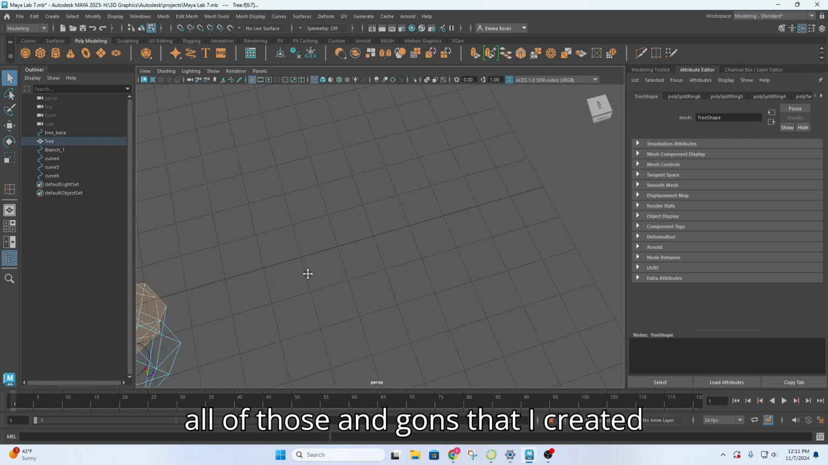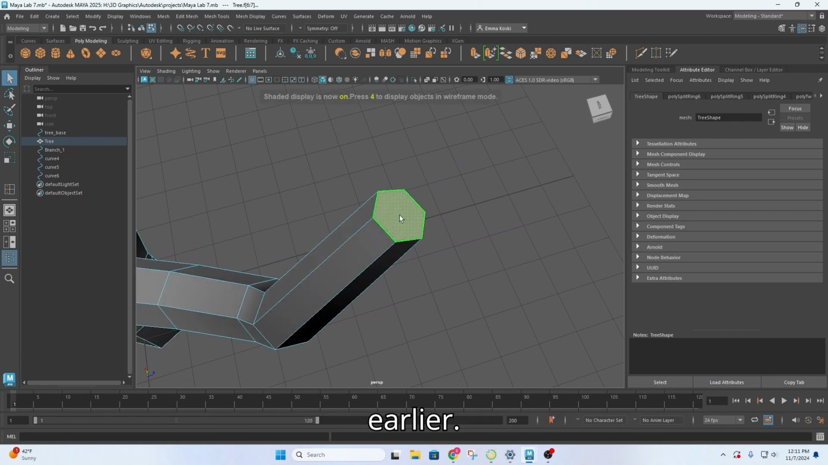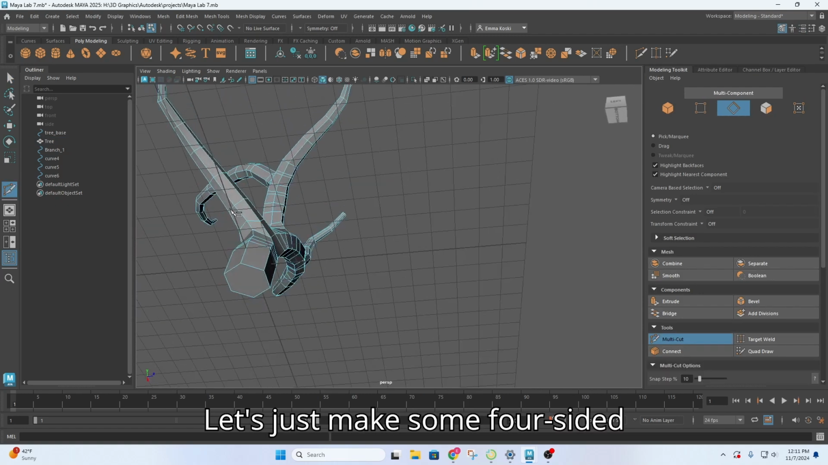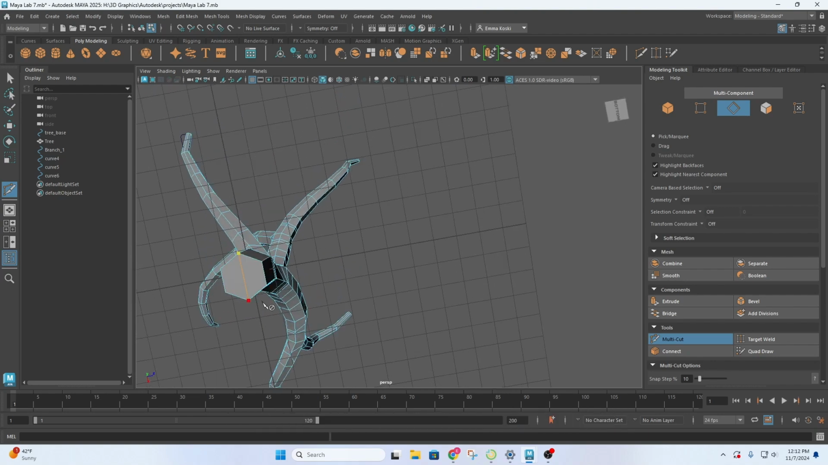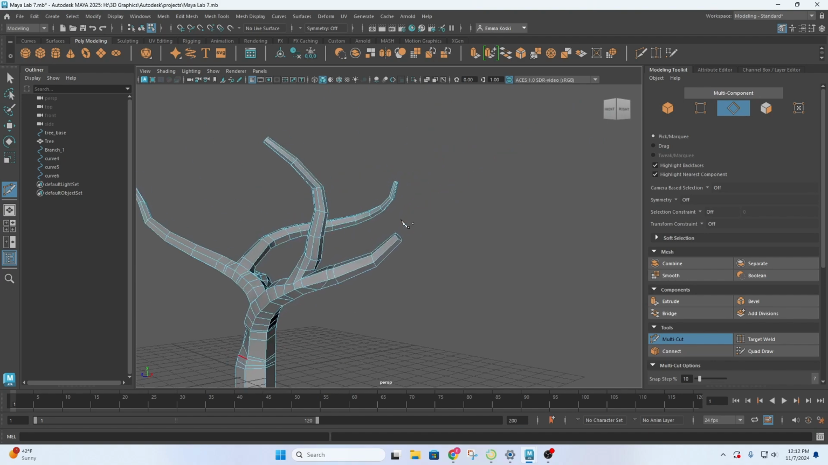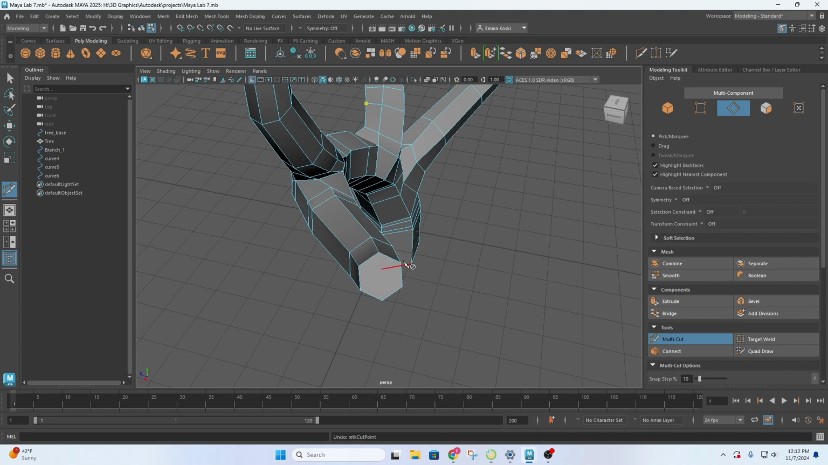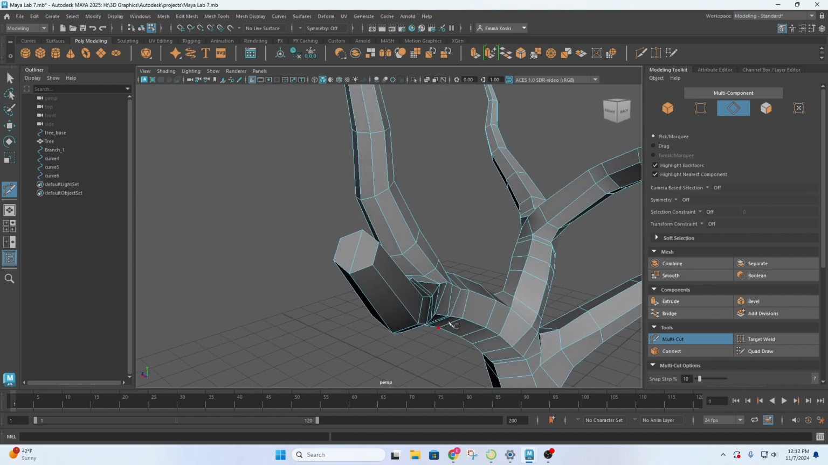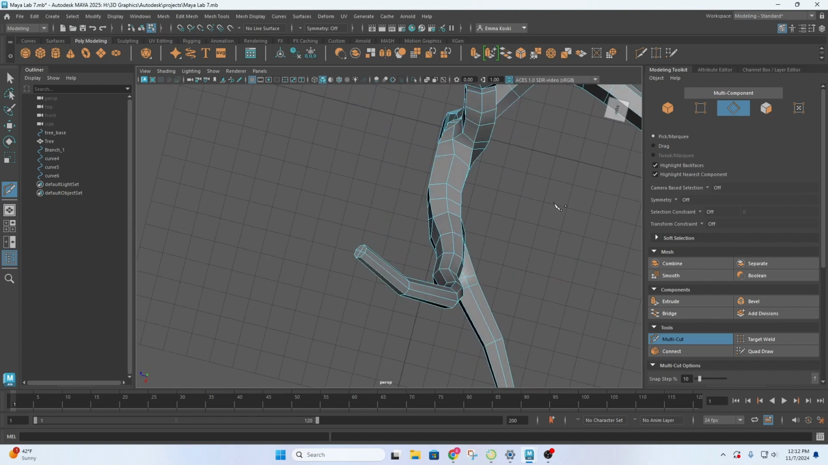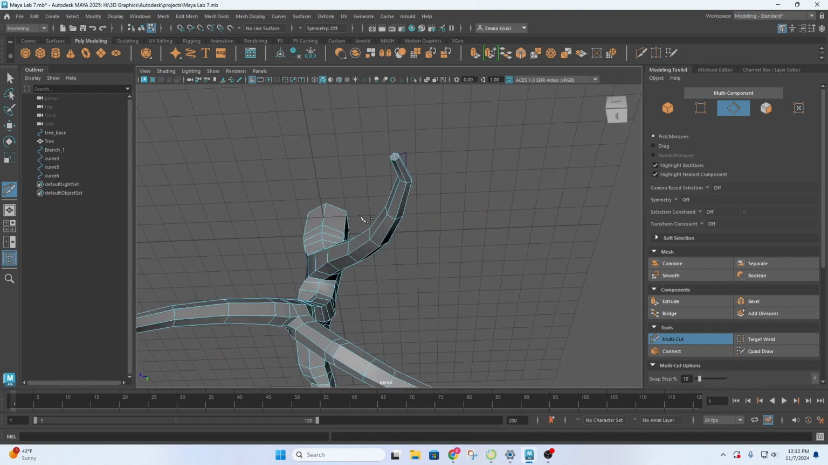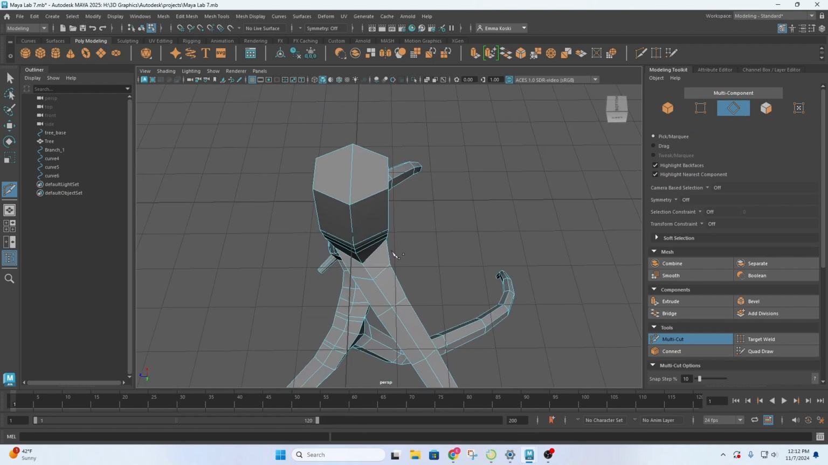So I'm going to go through and fix all of those n-gons that I created earlier. Come in with the multi-cut tool. And let's just make some 4-sided faces. Okay, check all of, okay.